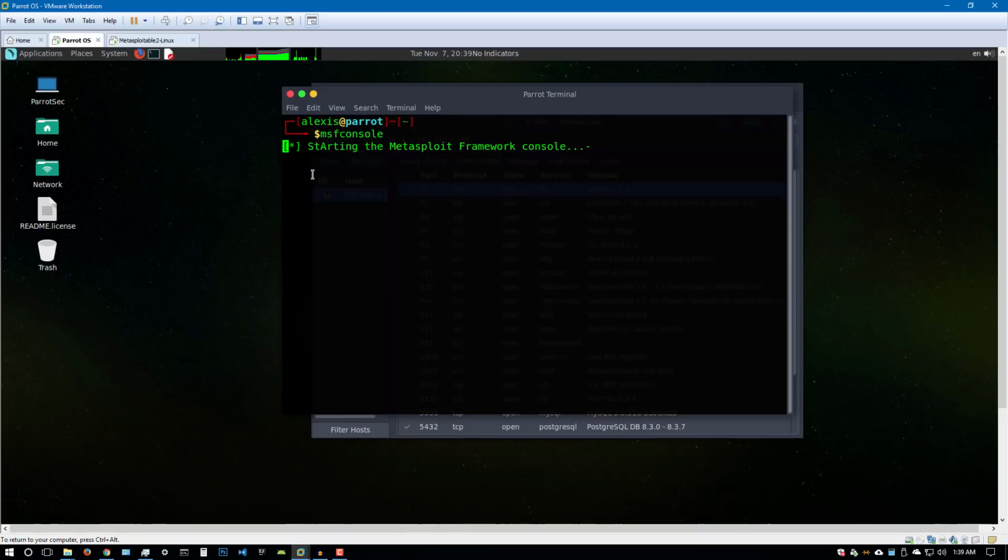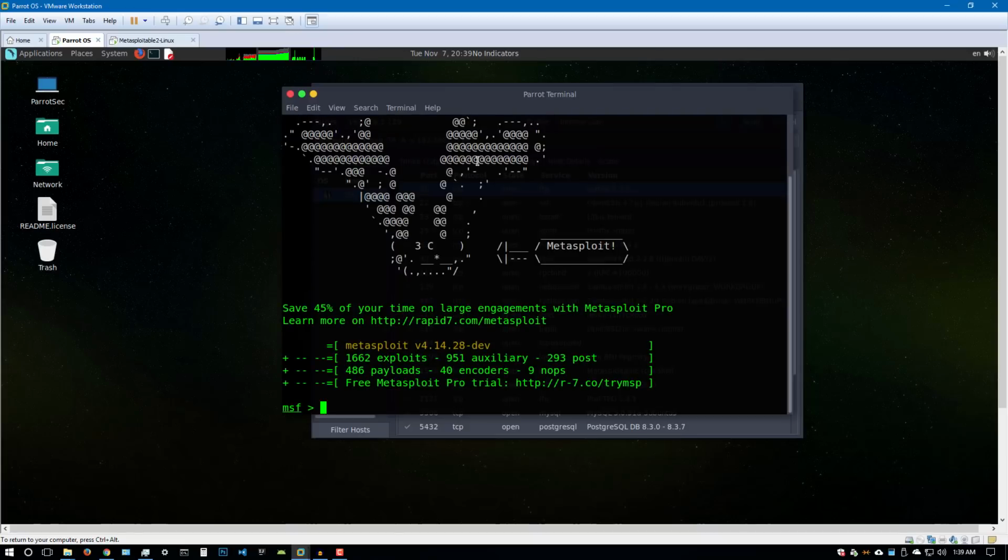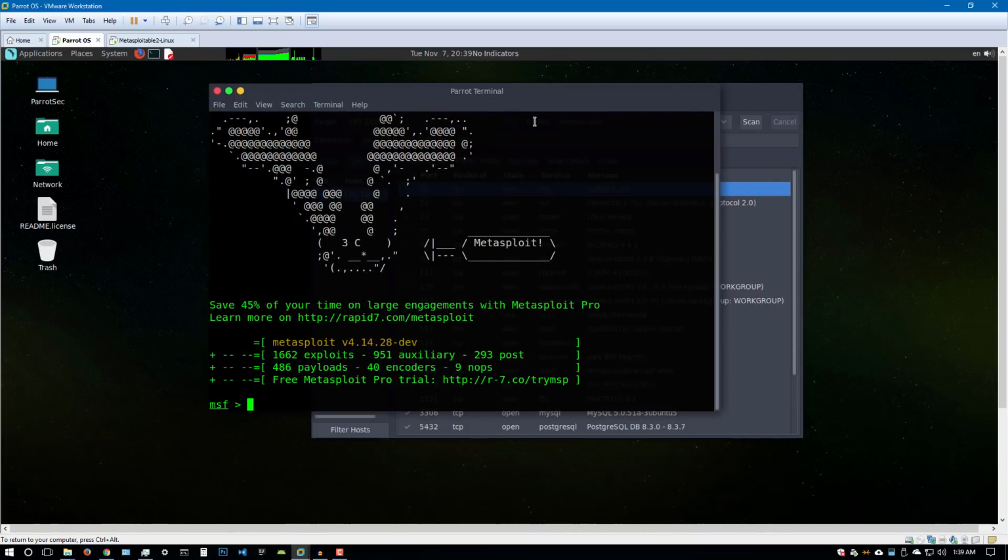As you can see here, it's going to take a while. It's going to start the Metasploit framework console, and we should begin. There we are. As you can see, Metasploit is pretty simple to navigate. You have your information. It's telling you to check out Metasploit Pro, which is a very good option if you're going to use this tool a lot. In terms of the other information, we have 1,662 exploits, which is pretty awesome. And yeah, let's get started.